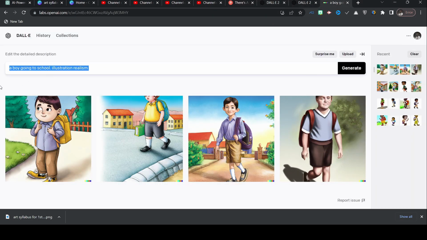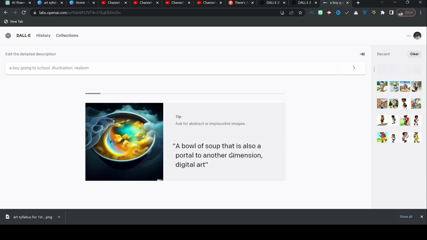So I'm going to ask DALL to create a boy going to school illustration. Okay, this is what is actually generated for me. I've searched this before. So the moment that I search this, it's going to generate an illustration for me.